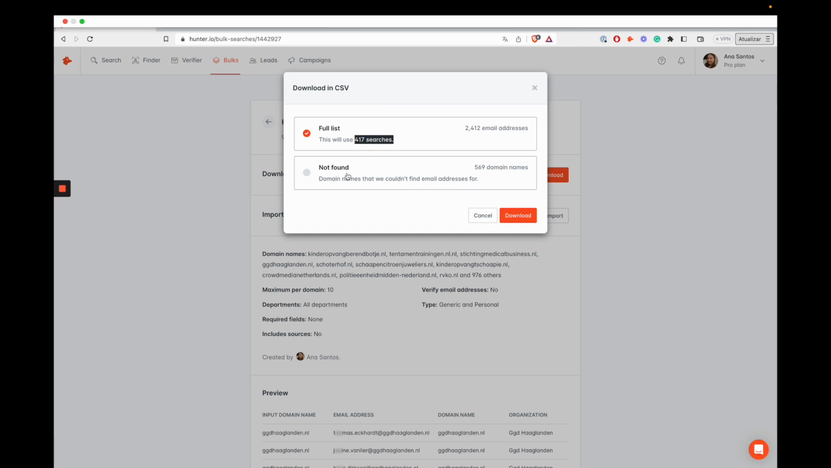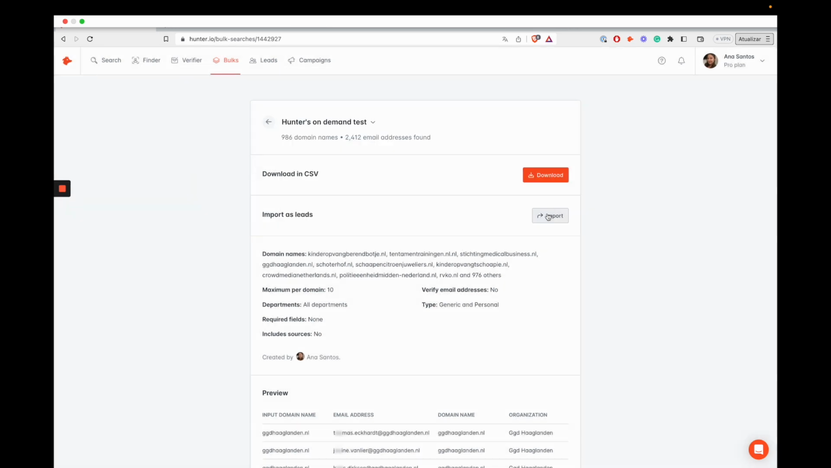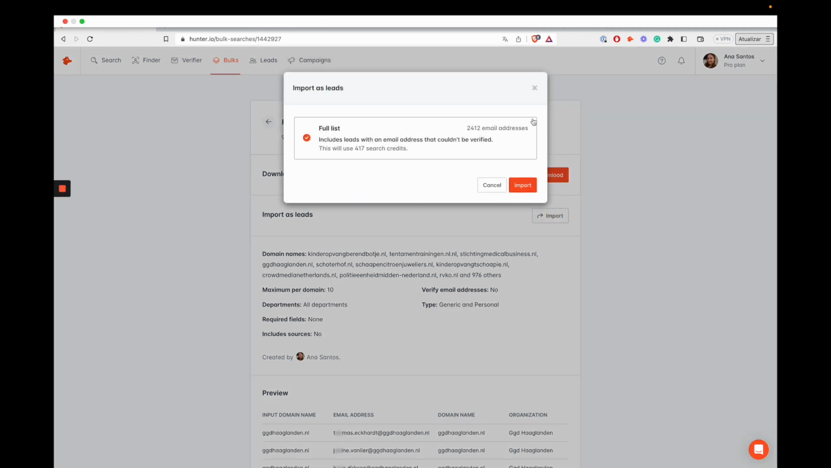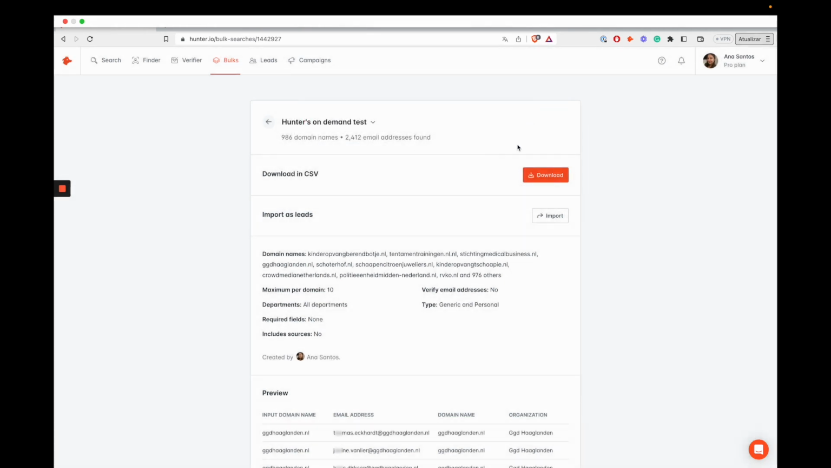You'll also have an option to download a file for the domains we could not find emails for. Now from here, you can also import the emails that were found directly into Hunter. But keep in mind, downloading or importing these results will only be available if you are on a premium plan. So this covers the bulk domain search, and we'll now move on to the leads section.